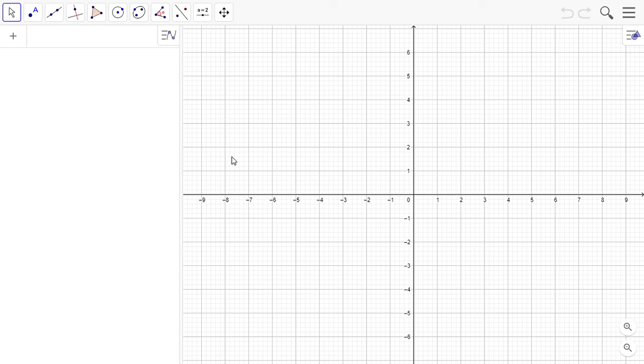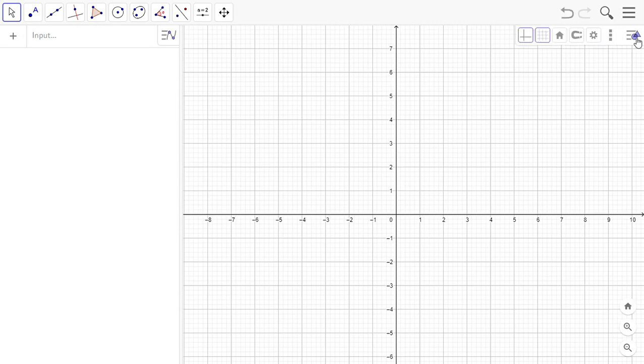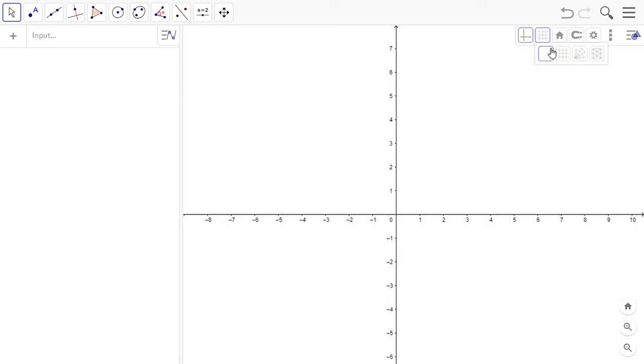I searched on my browser the web page at geogebra.org and selected the option to use GeoGebra Classic, and this is what GeoGebra looks like. Here I adjust my settings, remove the grid, and just retain the axis to guide me in plotting the drawings or objects.